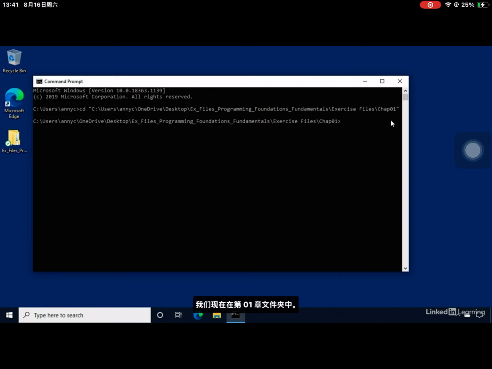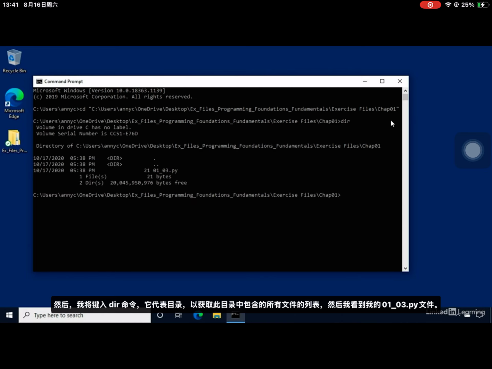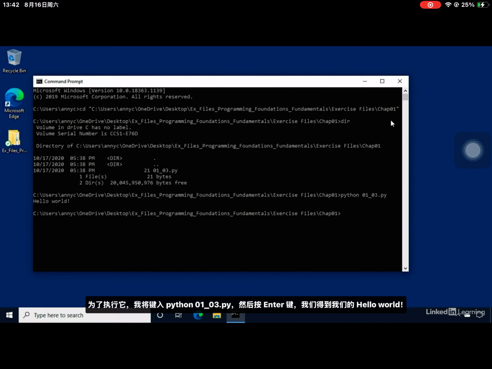Next, we're going to hit enter. We're now inside of the Chapter 01 folder. I'll then type the dir command, which stands for directory, to get a list of all the files that are contained in this directory. And I see my 01_03.py file. In order to execute it, I'm going to type python 01_03.py and then hit enter, and we get our hello world.